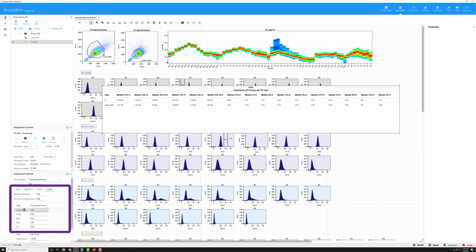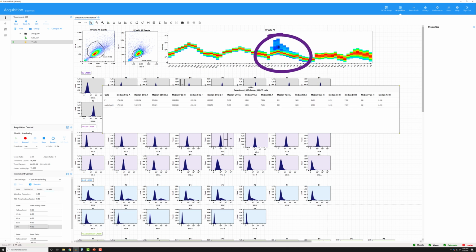I could do similar adjustments for the violet, yellow, green, red, and UV area scaling factors too. They'll likely be similar to the adjustment I just made for the blue laser area scaling factor, around 0.6. In reality, there will be slight differences. Since my sample, however, only has a protein fluorescing in the blue channels, I probably won't be able to discern these differences without having samples that have a fluorescent protein or other fluorochromes excited by each of these other lasers.